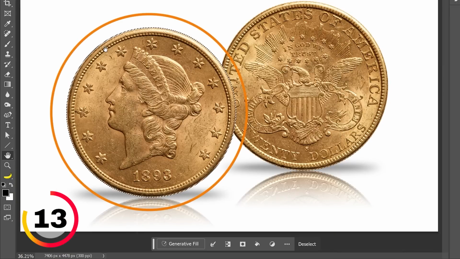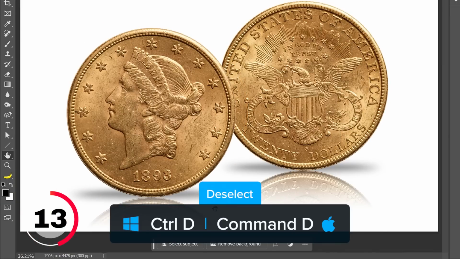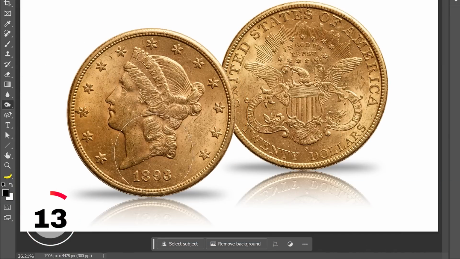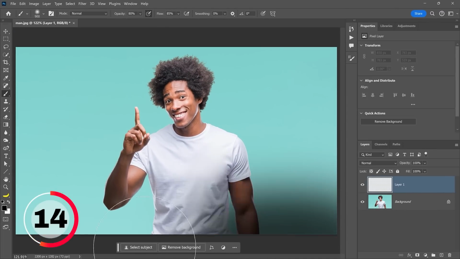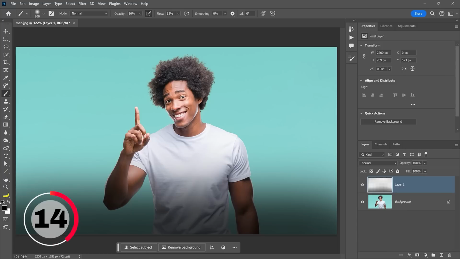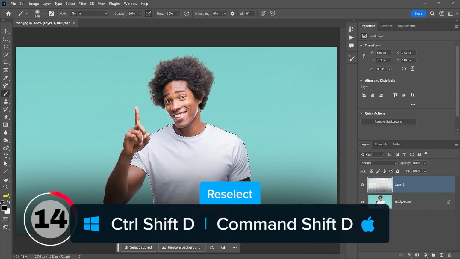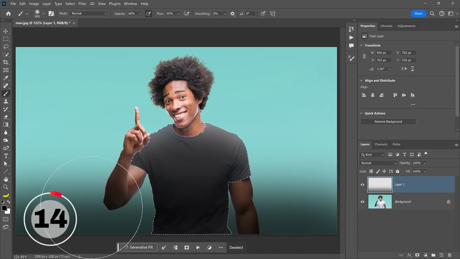When you have a selection active, press Ctrl D to deselect. You can then continue working on your image. Photoshop remembers the last active selection you had. Even after applying several other adjustments, you can bring it back by pressing Ctrl Shift D. There is no need to waste time creating it again.